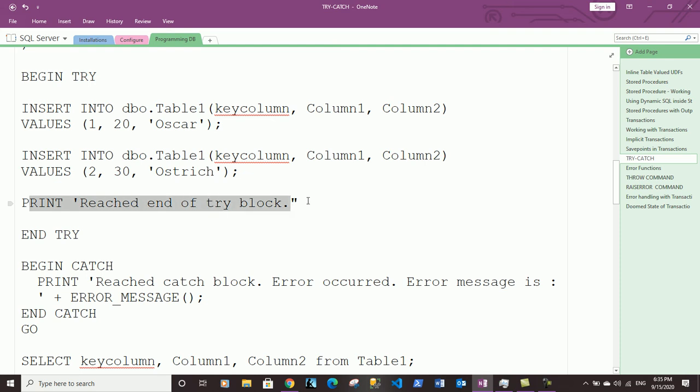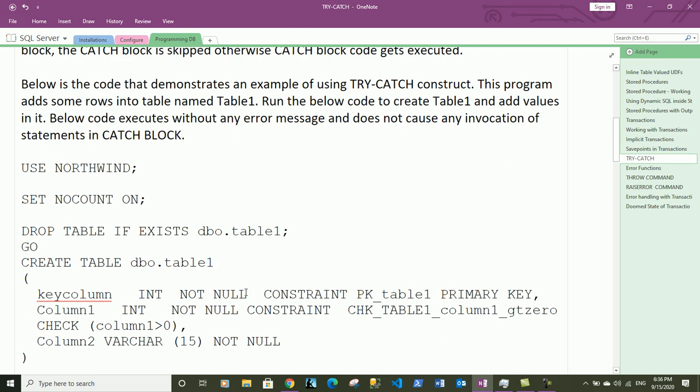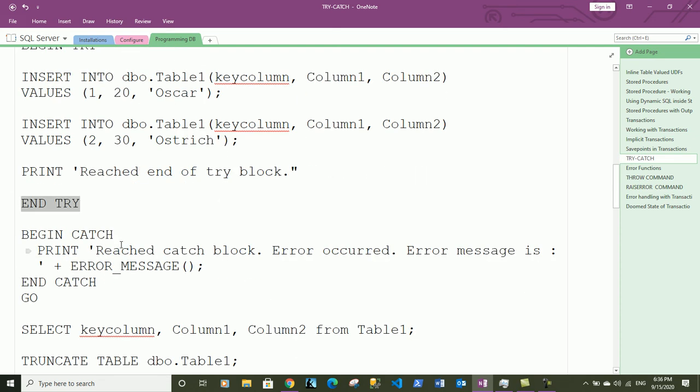After that it will print reached end of try block. So here the try block will execute without any error messages, because the insert statements are fine and do not violate any constraint like the check constraint. This is the try section, marked with BEGIN TRY and ending with END TRY. So this code will execute without any errors, so any code within the catch block will not execute.